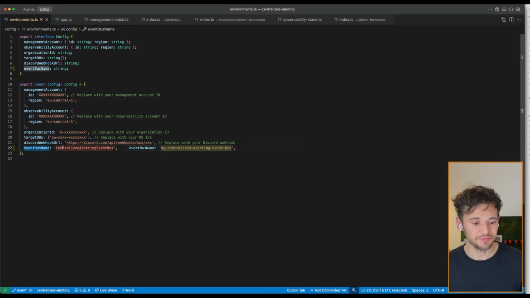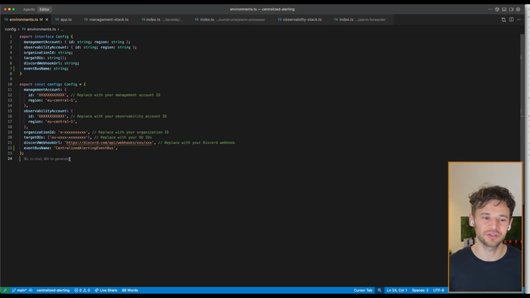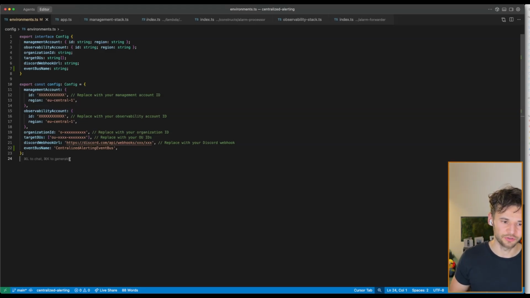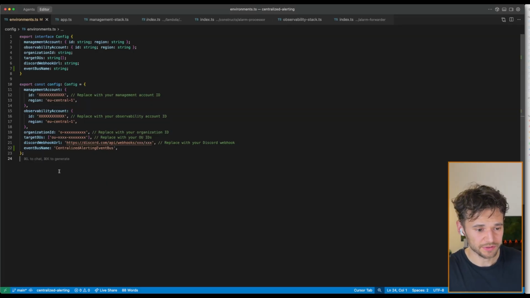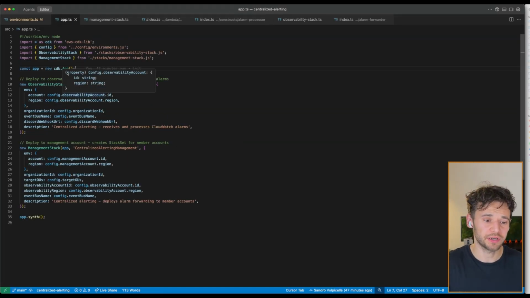I've hard-coded the event bus name here as centralized alerting event bus. You can use whatever name you want, and I used it here in the config because I don't like these cross-stack or cross-construct references that typically add some cyclic dependencies and simply don't work out. So I now fill up these parameters for a second, and then we can continue. After you fill them up, we can go through the code a bit.